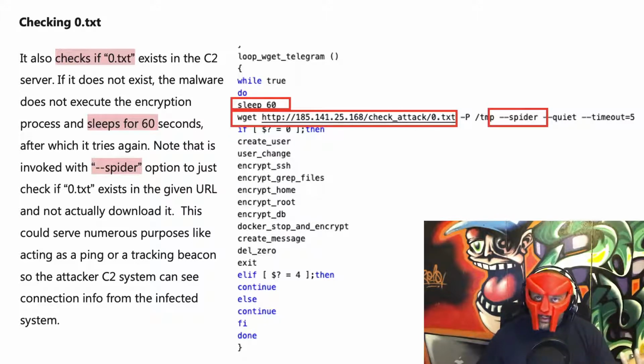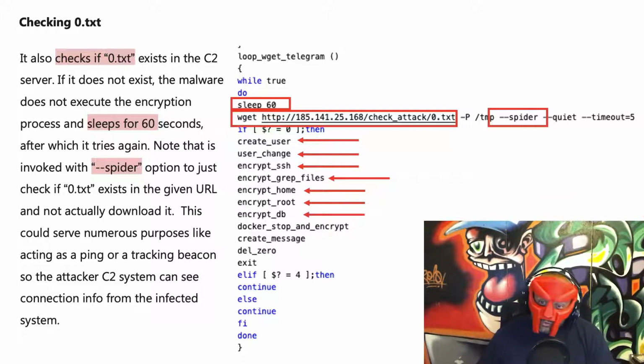Now, the way I think about this is it could be used as some kind of ping, or some kind of tracking beacon, so the attacker command control server system can see the connection information from the infected system, as an example. If that comes back, once that 0.txt file exists there, it then begins to do the rest of the processes, like creating the user, Ferrum, changing other users' passwords to megapassword and then deleting the users, encrypting the SSH, encrypting grep files, encrypting home, encrypting root, encrypting databases, stopping and encrypting Docker, and then finally creating our ransom note message.